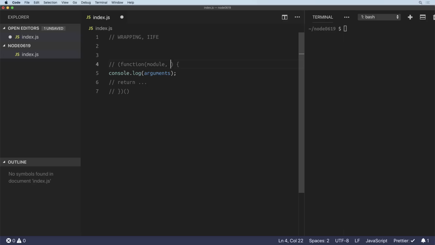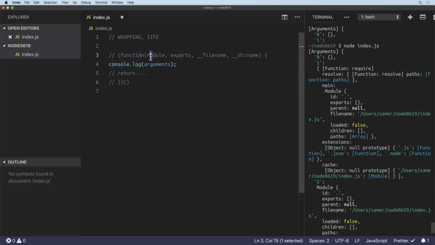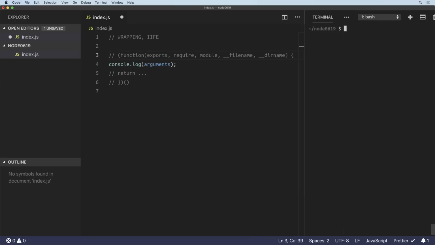And the arguments that you get are module, exports, file name, and dir name. So let's actually take a look at them real quick. I think I'm missing one. Yeah, so exports is the first one, then you get require, and then you get module. You can actually take a look at them.